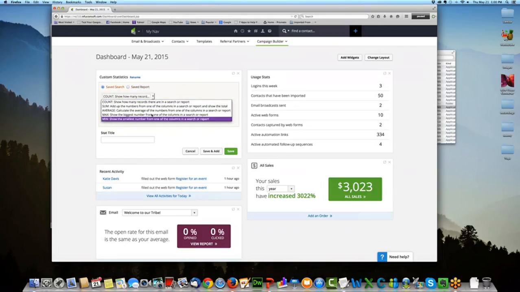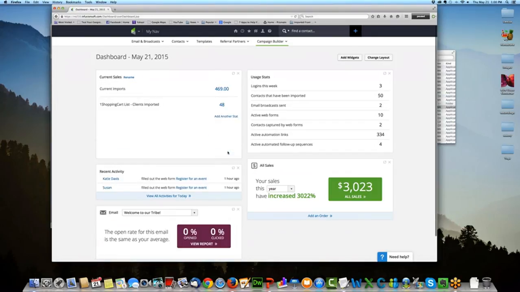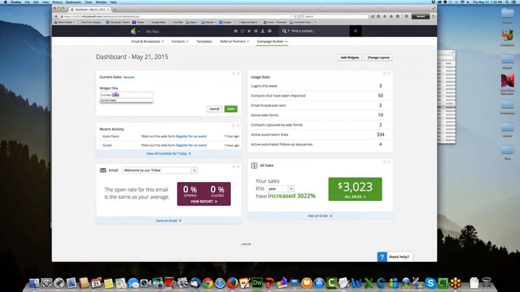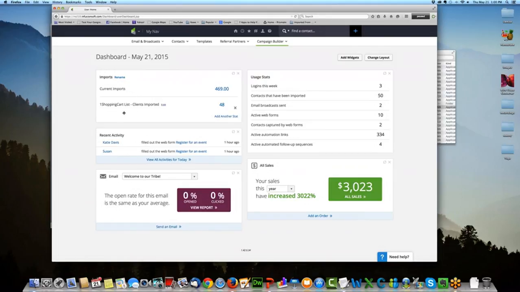So I can count, sum, average, min, or max. So let's see if I can do a count here. There we go. So I saved it. Now you can see my current imports are 469, and then my current ones that I did for one shopping cart was only 48. Now this is really useful, again, for people who are in sales or who need specific types of reports, because you can then take the reports and add them. So if somebody wants to know how many sales they've had this month, based on people in Arizona, you can do those type of statistical reports in here, and you can add multiple.